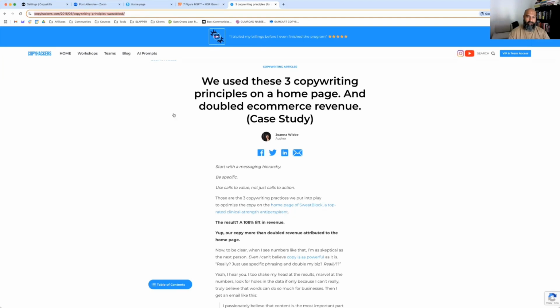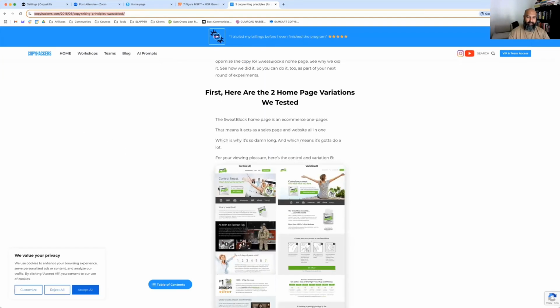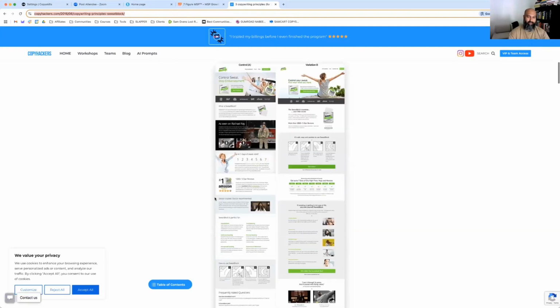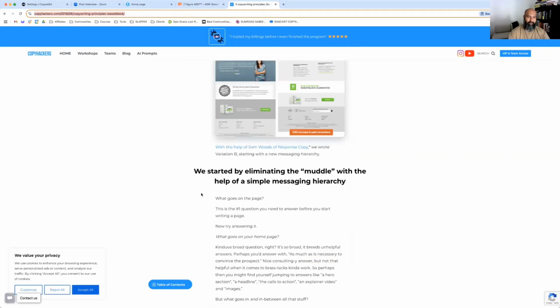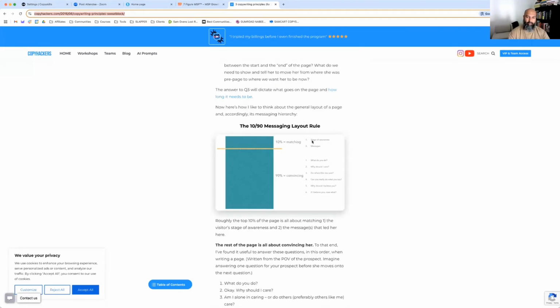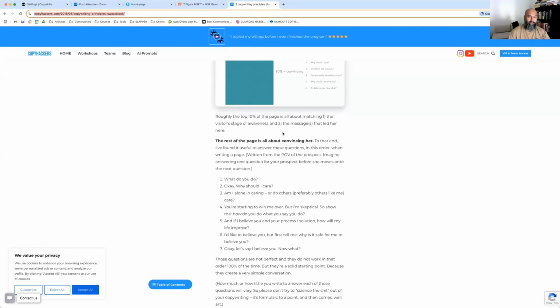It's a Copy Hackers article. Literally, it's a free article. I use it for literally every single website project. I've used it for years now, and it tells you exactly what message goes where on your homepage.